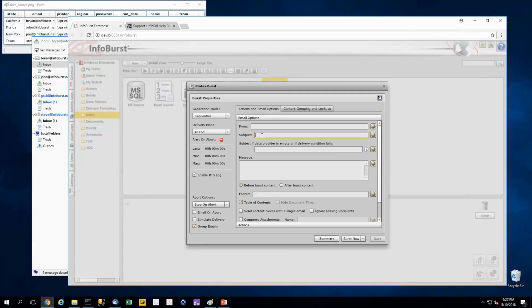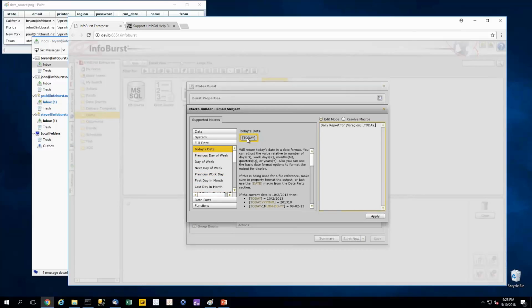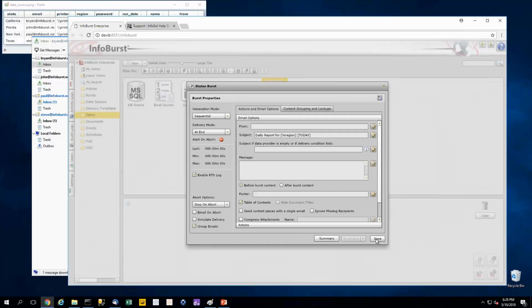So what we're going to do is leverage a mixture of macros and static text to achieve a custom subject line. So let's just say, we'll use our macro builder. Let's go in here. So we're going to say daily report for, and then let's utilize that region column again. For region, let's also add a date macro. So we'll go down here to the full date section, and we'll just add today's date. So daily report for region plus date. So let's apply that. Let's save it, and we'll run that again.